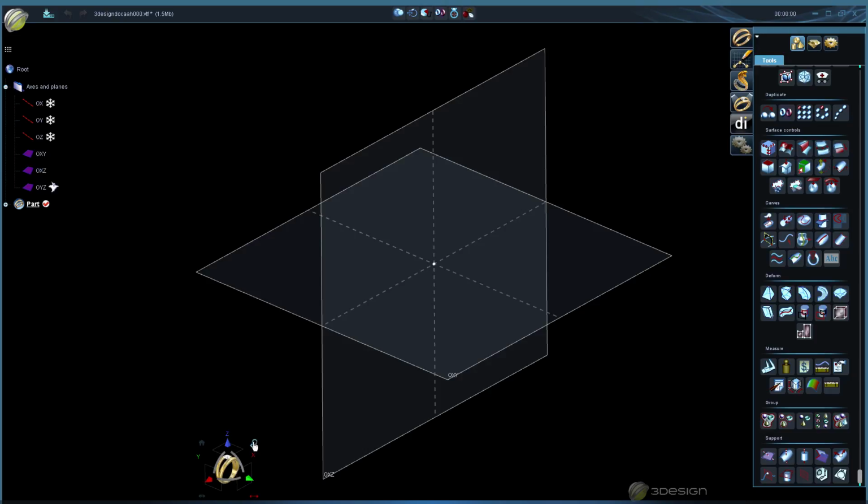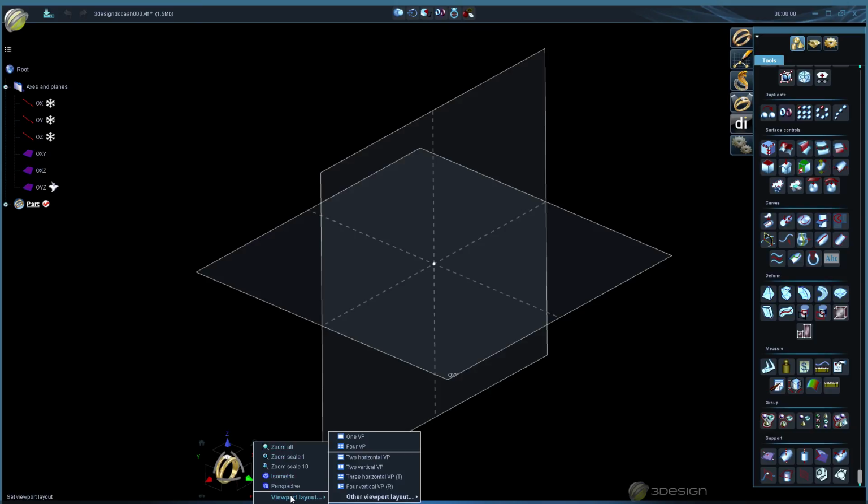The little magnifying glass in the right corner gives you some view options for mostly zooming and changing your view from isometric to perspective. You can also change your viewports here, so if you want to switch from the standard 3Design 1 viewport to a traditional 4 viewport or any combination of viewports, you can do so from that menu, as well as a Create Movie option located in there.